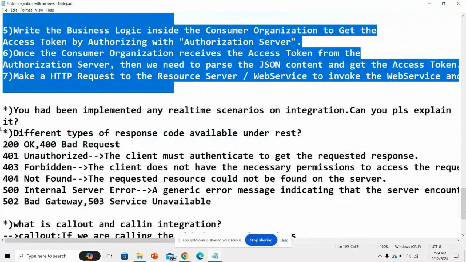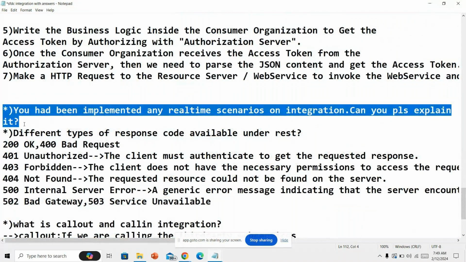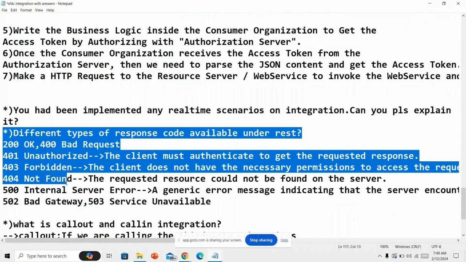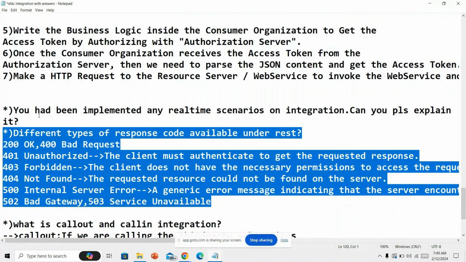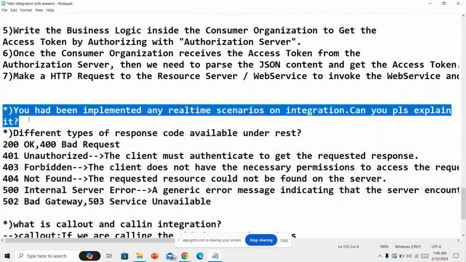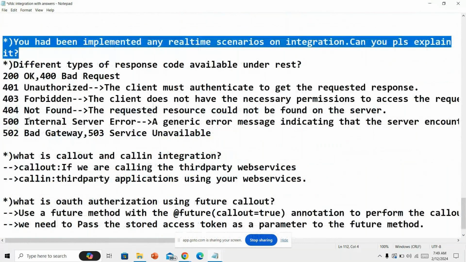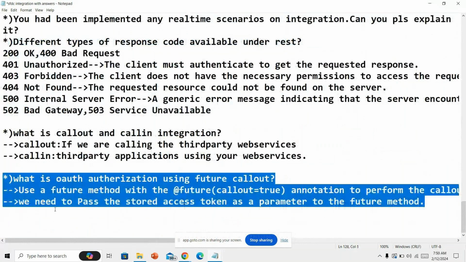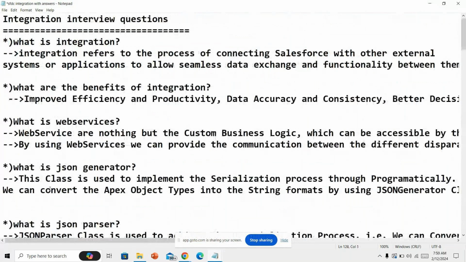And another thing, have you implemented any real-time scenarios in integration? Mostly you can just say, okay, I completed integration. After completion of OAuth authentication, I'll tell you how to explain this question and the answer too. What is OAuth authentication? I'll discuss this. Two or three scenarios were not explained in the Saturday class. Next Saturday I'll discuss for 40 to 50 minutes. Don't worry, I'll explain each and everything.